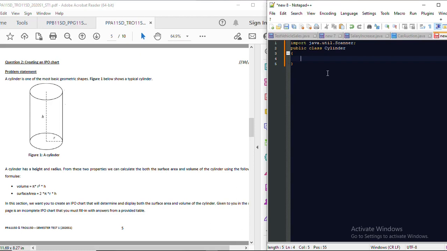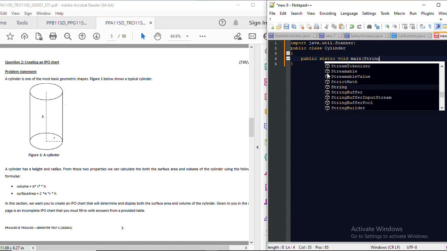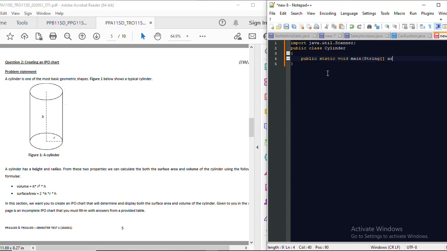So now, inside our class, we're going to write our main method. This is how you write the main method. It doesn't change. This is something you have to know, just like your name. This public static void main. Then inside our main method, that's where we write everything.